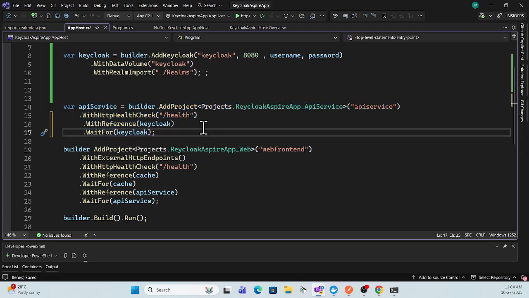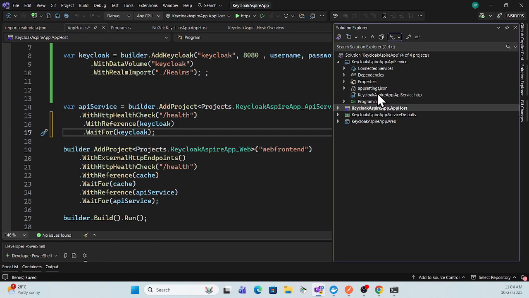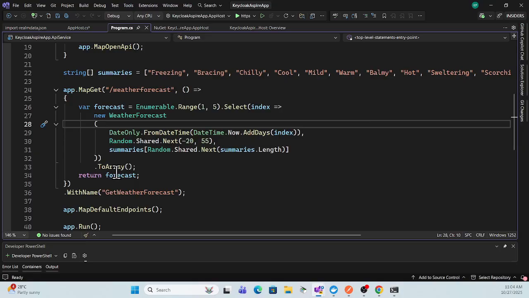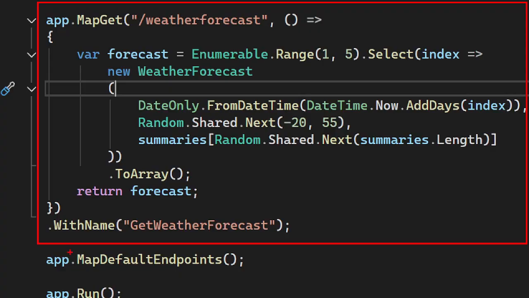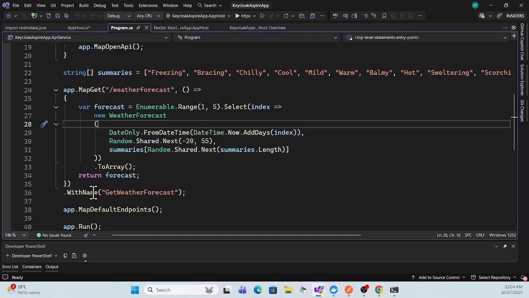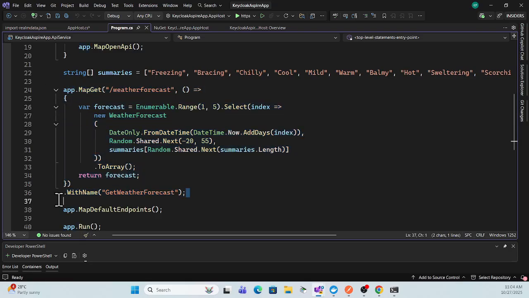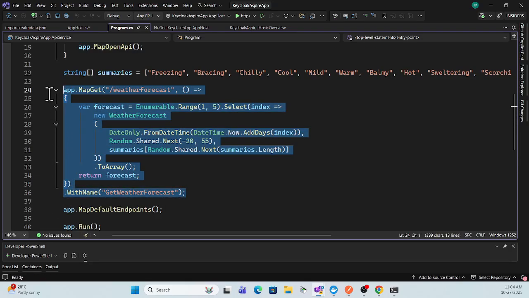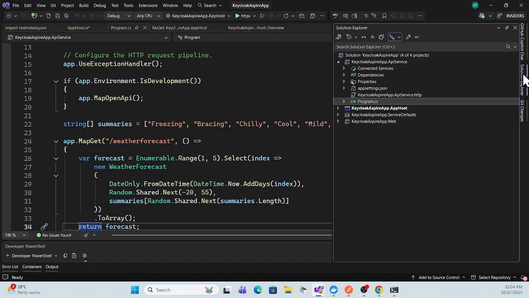Once you're done, now we have to go to our API application. Where is our API application? This is my API service. Go to the program.cs file, and here you can see we have the default weather forecast API, which does not require any authentication parameter, so an anonymous user can access it. So that we have to implement.